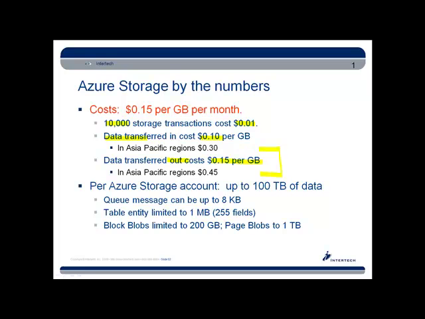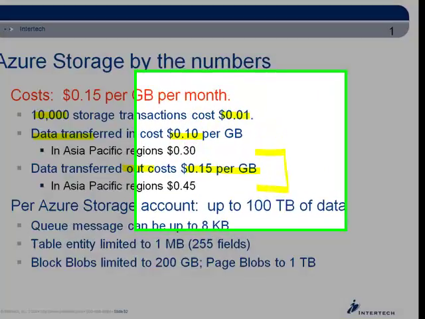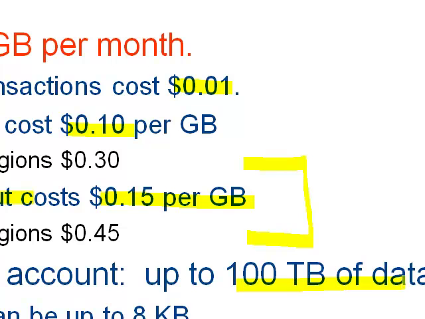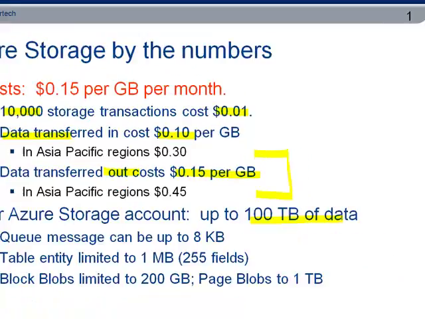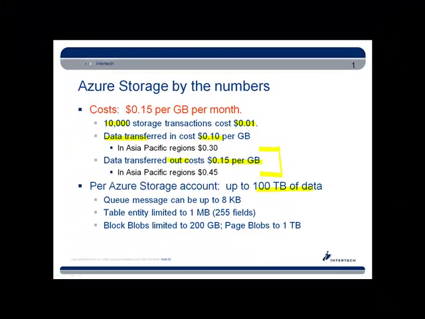Now, what about some of the numbers around how much data you can put into Azure Storage? Well, each account that you set up using your Windows Live ID can have up to 100 terabytes of data. That's why we like to say that Azure Storage is very, very scalable. That's an enormous amount of data. And of course, if you need more than that, you can have more Azure Storage accounts. In other words, set up multiple Windows Live IDs with multiple Azure Storage accounts, giving you multiples of that terabyte data limit.